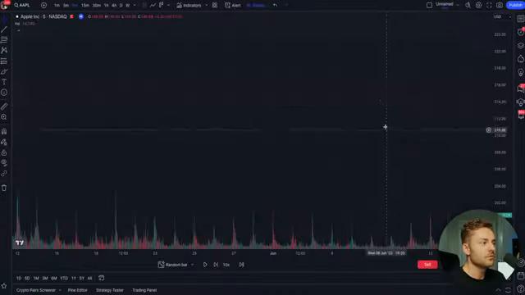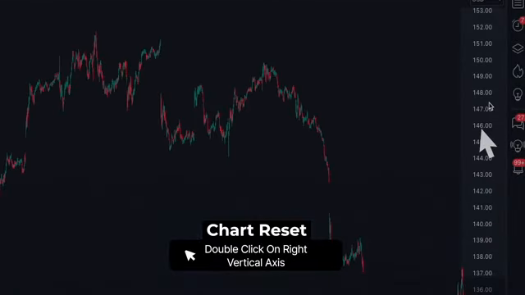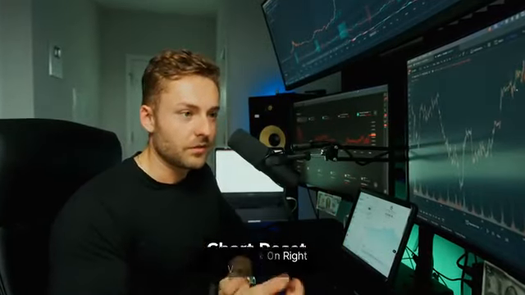Okay, quick tip. If you don't know where your chart is and you're lost, all you have to do is go over to your right vertical axis, double click on this, and it's going to populate your chart back. This is one of those little things that can be really frustrating if you don't know, but once you do know it, it's a way to go back to home base.